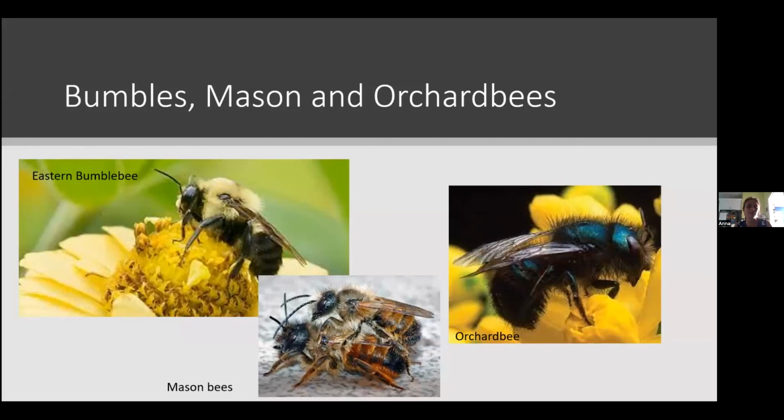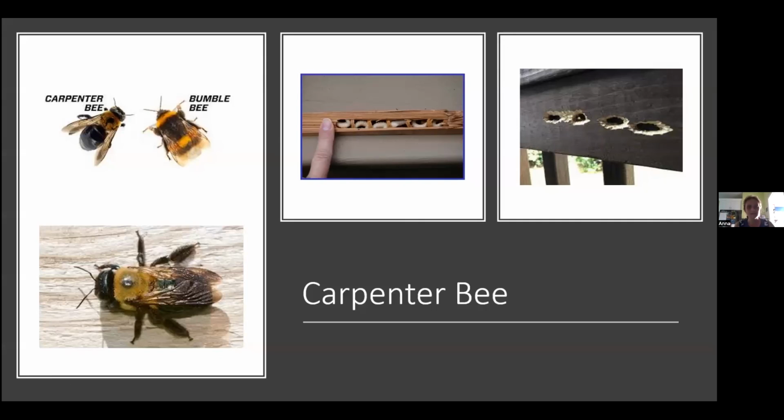Bumblebees, mason bees, and orchard bees. These are very large, can be somewhat alarming, but usually you leave them alone, they'll leave you alone. Very good pollinators. Carpenter bees look very similar to a bumblebee.